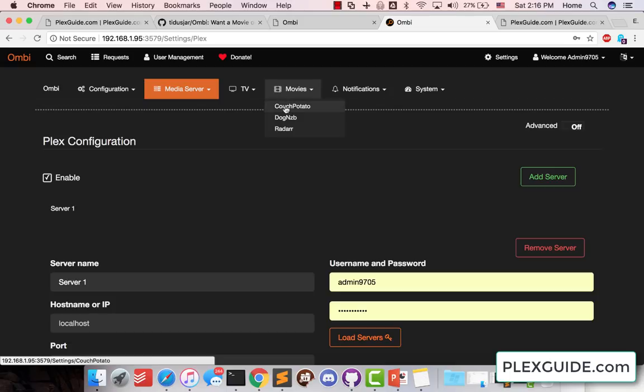And then also for movie requests, you've got Couch Potato, DogNZB, and Radarr. So most of our common ones are Sonar and Radarr that we use. But it's great he offered extra options. Couch Potato is still usable, so that might be important. I've had this work before too.